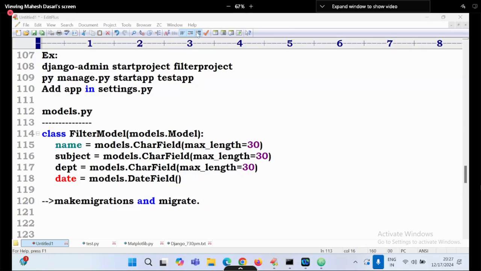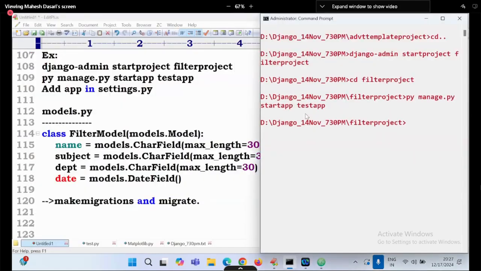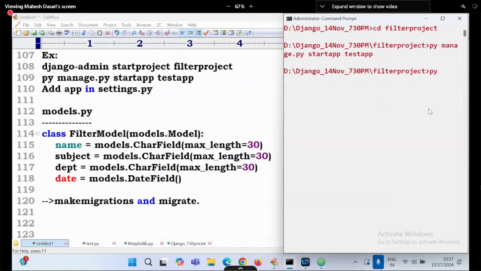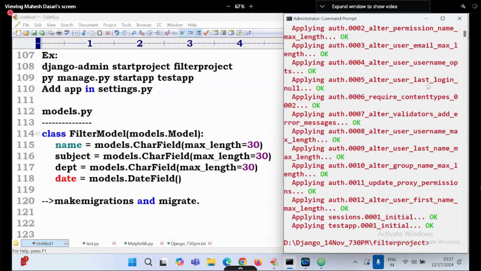Once that is done, make migrations and migrate. The table will be created in the background. py manage.py makemigrations. Now migrate. Migrated.